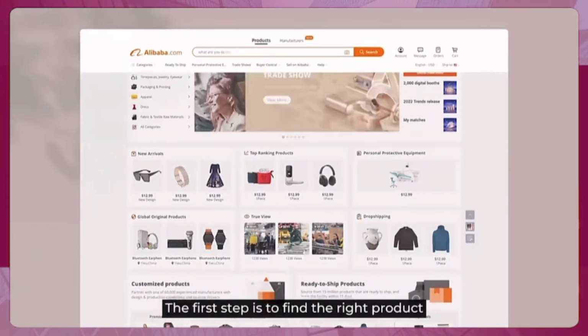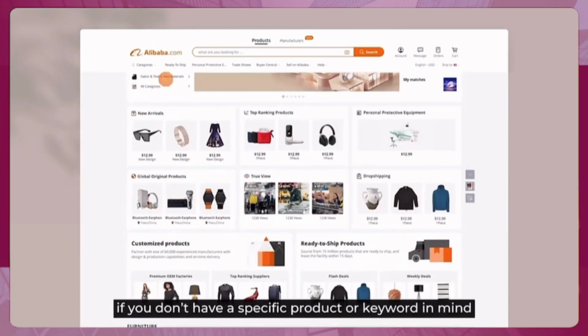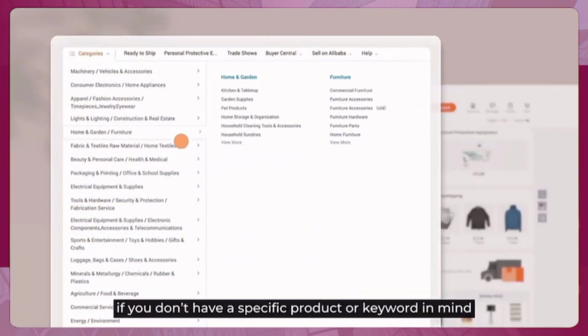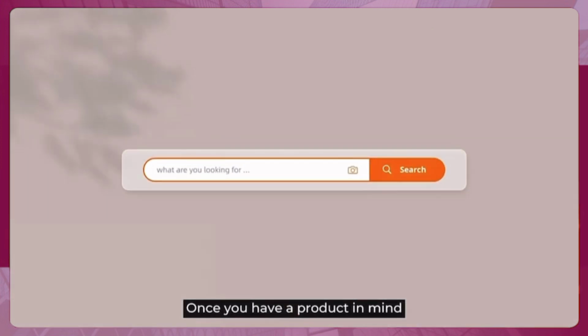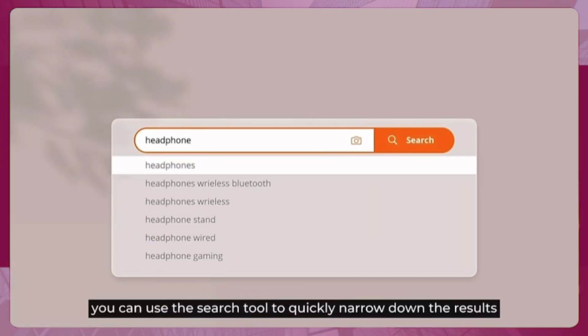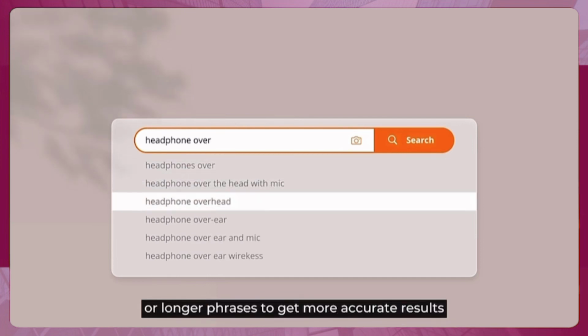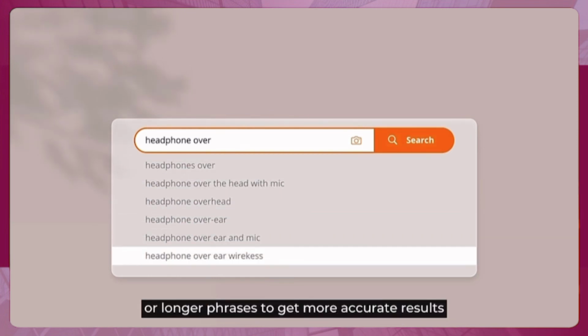The first step is to find the right product. If you don't have a specific product or keyword in mind, you can browse products by category. Once you have a product in mind, you can use the search tool to quickly narrow down the results. Try using more keywords or longer phrases to get more accurate results.